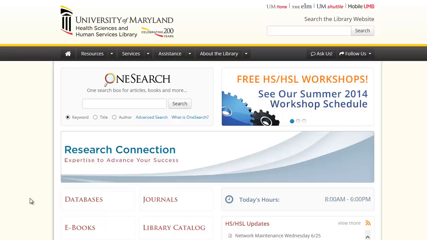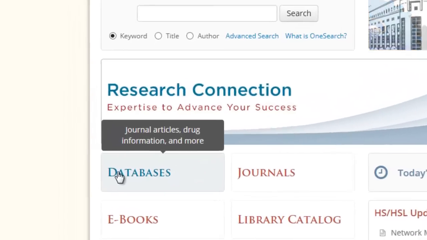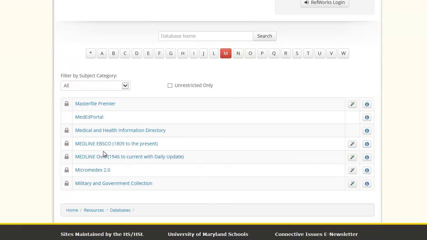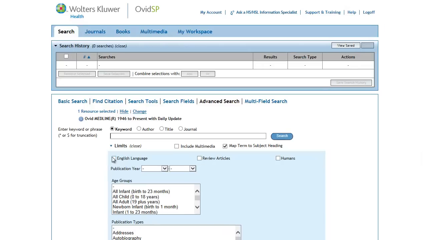To access Medline, go to the library's homepage, www.hshsl.umaryland.edu. Click on the Databases link. Click M. Click Medline Ovid 1946 to current with daily update. If you are off campus, you'll be prompted to enter your UMID and password in order to access Medline.